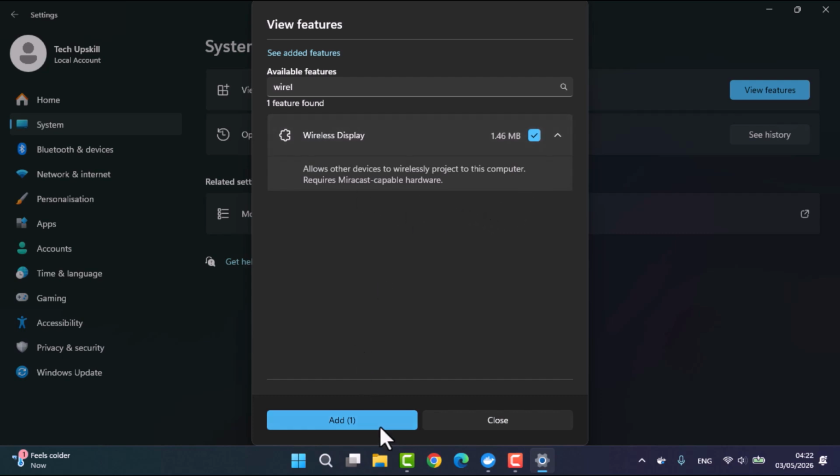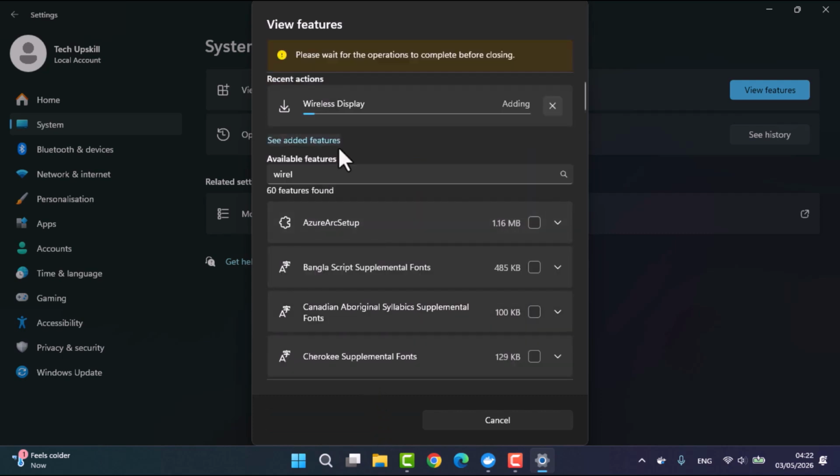Place a check mark in the box next to it, and then select the Add button. The system will then begin adding this feature, which may take a little while. You can continue with your other tasks while this is processing. Simply minimize the current window.